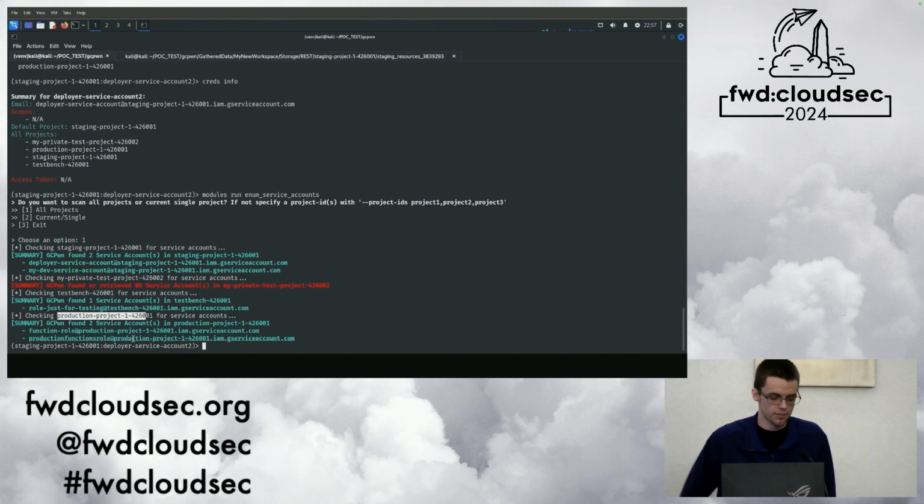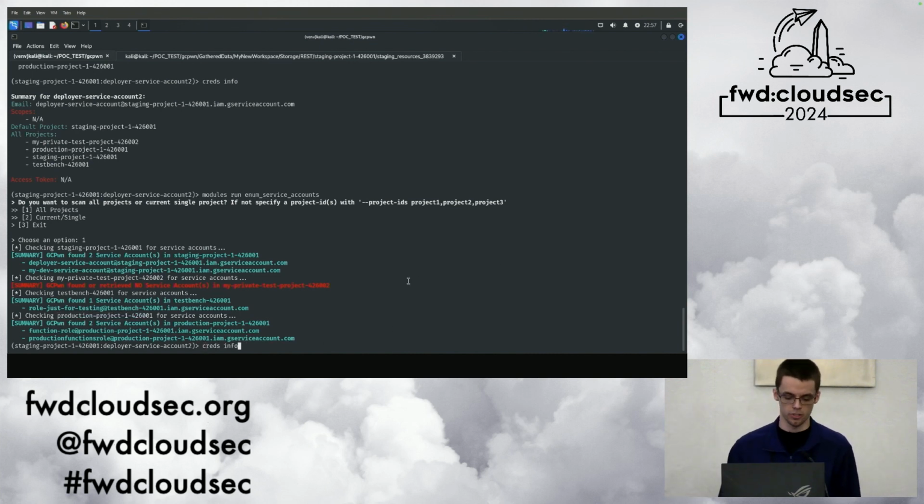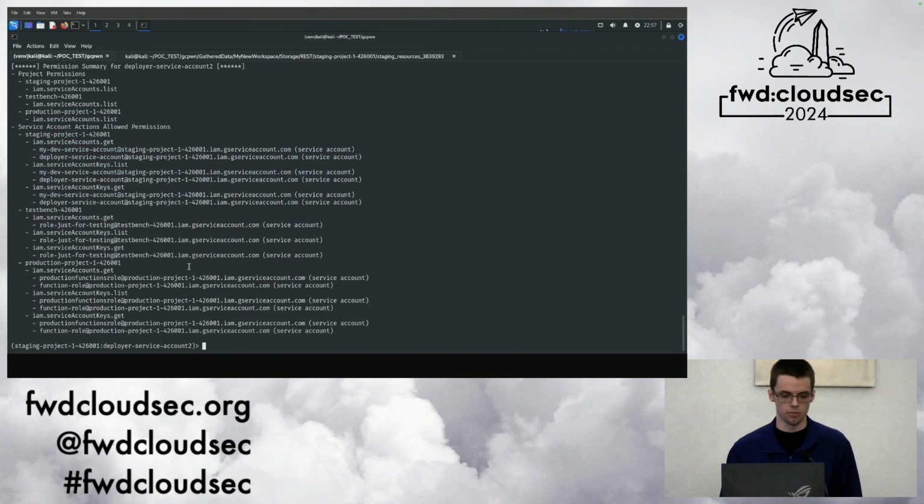So another module I have is called process IAM bindings, where it will take all the IAM bindings you've enumerated thus far, and it will print them out in an easy-to-read format, condensed to a single member, which I think is what will be run next here.